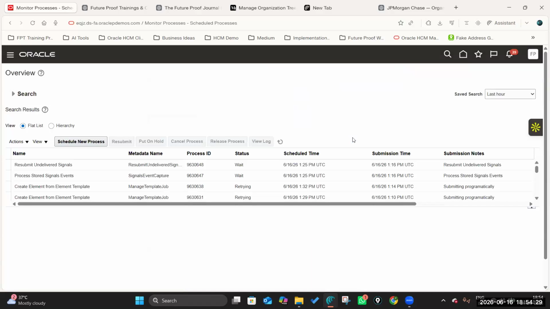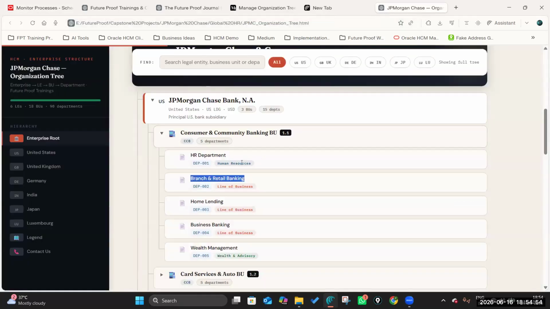What is the use case where we are going to use these organization trees? And we have created a data role. Now what do we have to do? We have to assign this data role to a particular employee. So today we have this HTML file for you in the group.